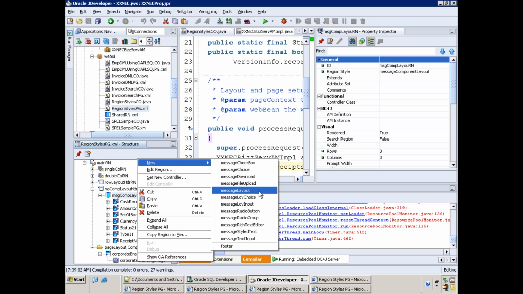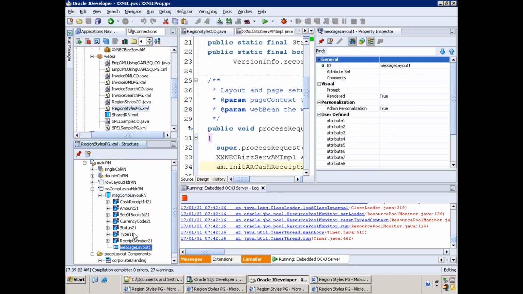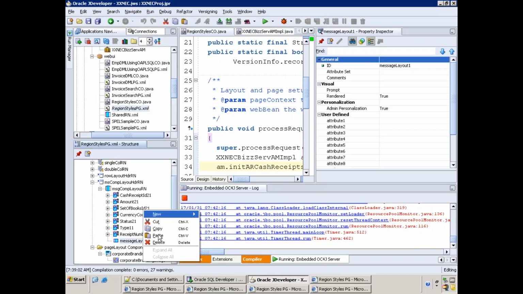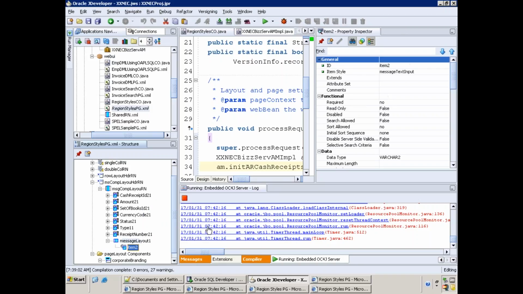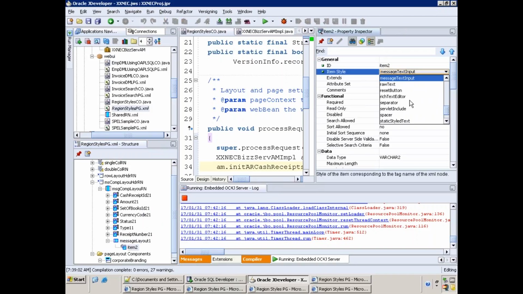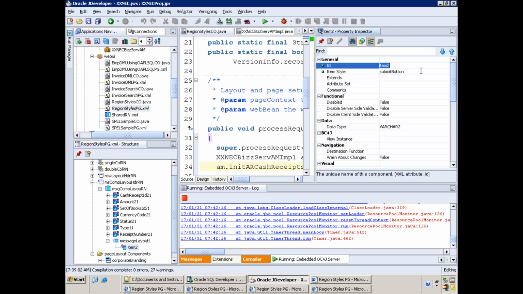So in those kind of scenarios, you can just create a message layout like this. Inside this, you can have different item styles now. You can also have a submit button. On this message layout, right click here, click on new item. Now I'll just change it to submit button.